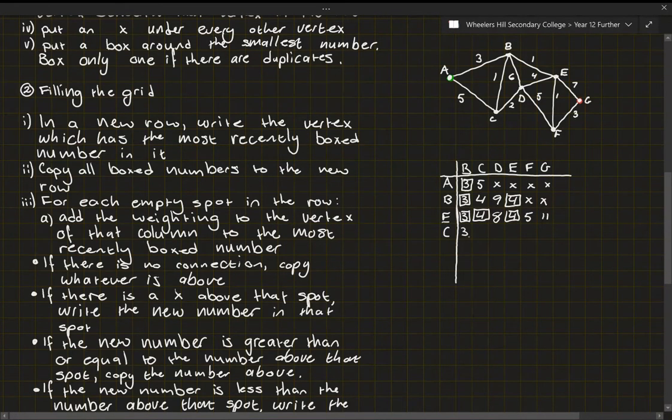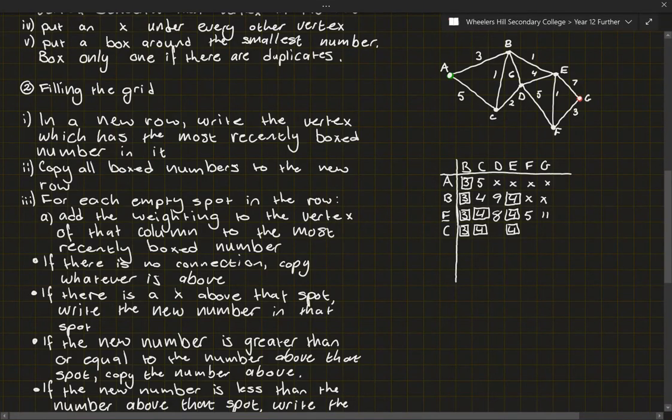As before, we copy down all boxed numbers. And repeat. C to D has a weighting of 2. So let's take a quick look. If I add the most recently boxed number to 2, I get 6. 6 is less than 8, so I write 6.